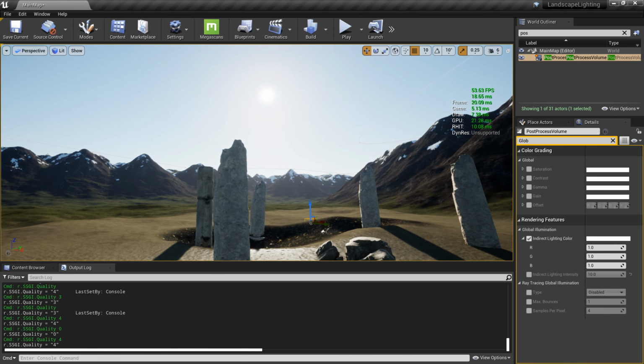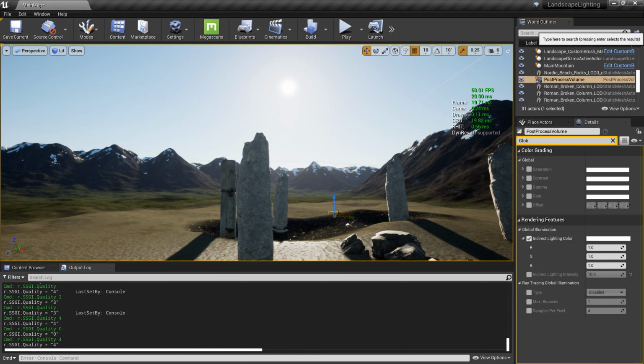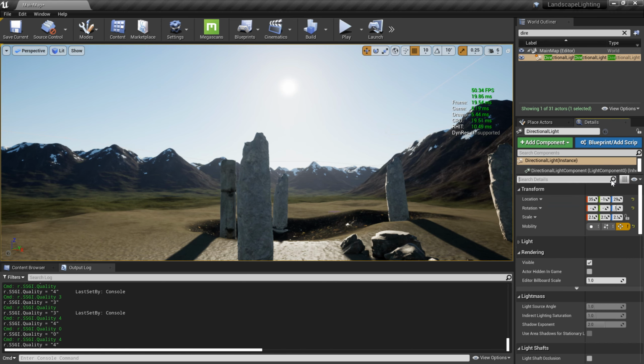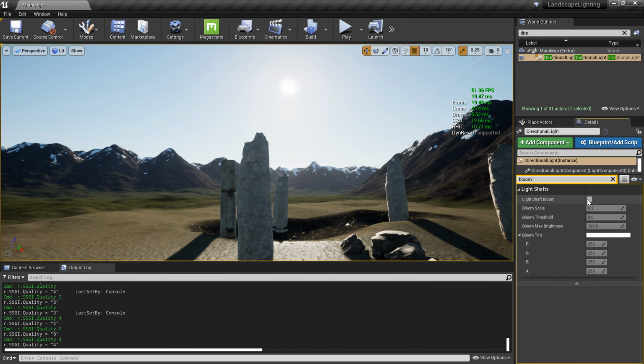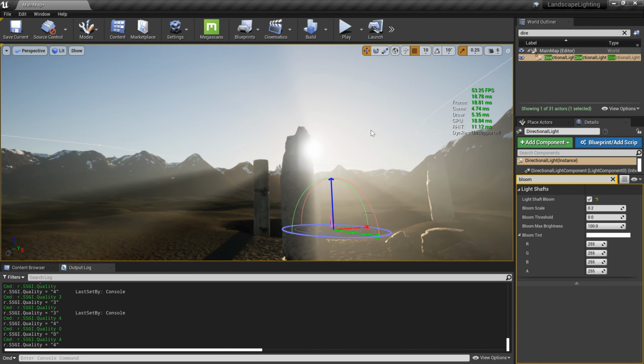Right. The other thing we need to look at is bloom, and some people call it god rays. In order to do that, I need to search for the directional light, because this is a setting in the directional light. Here I'm gonna search for bloom. Right, I can simply enable this light shaft bloom. Then you can see this bright sunlight. Let me lower this a little bit, something like this, and this is what we're looking at.